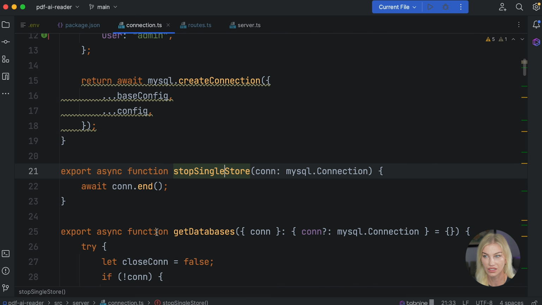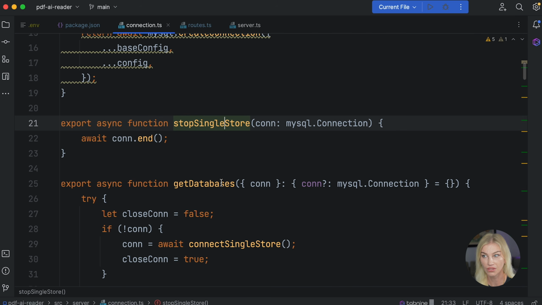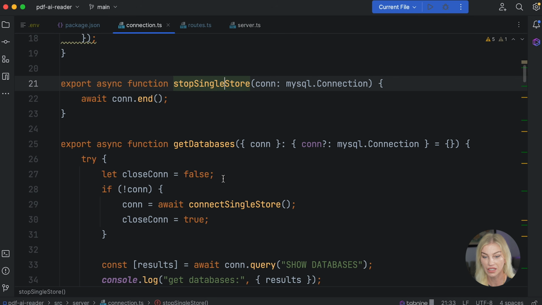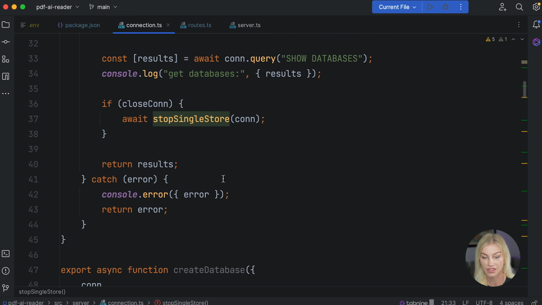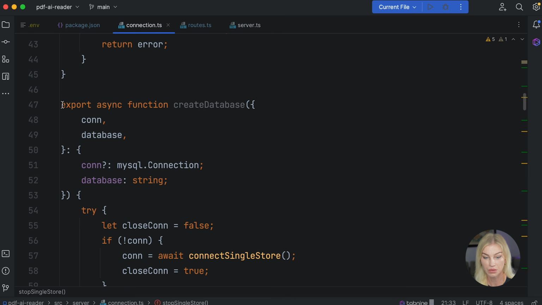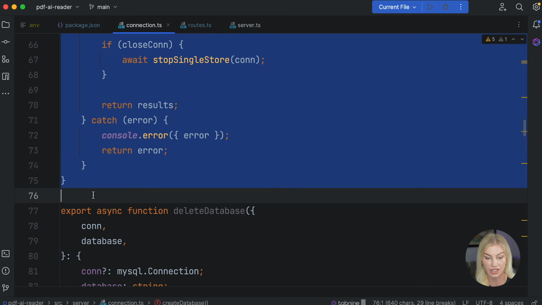Just scroll down. I'm going to keep that function as it's used in this file. We're going to keep getDatabases, as we definitely want to get the databases. We have kept that in. Create database, we can delete. So I'm just going to delete all of that.